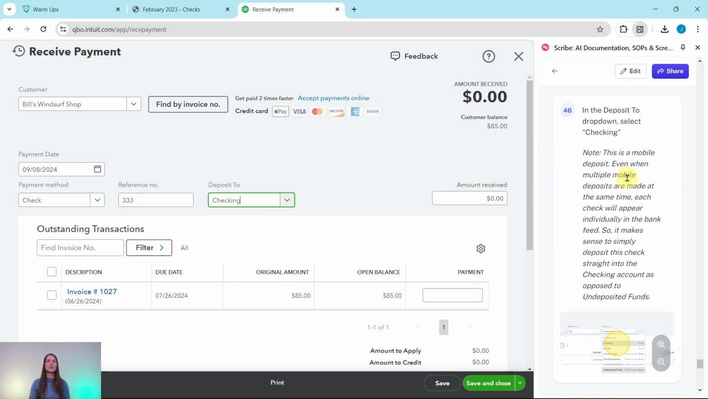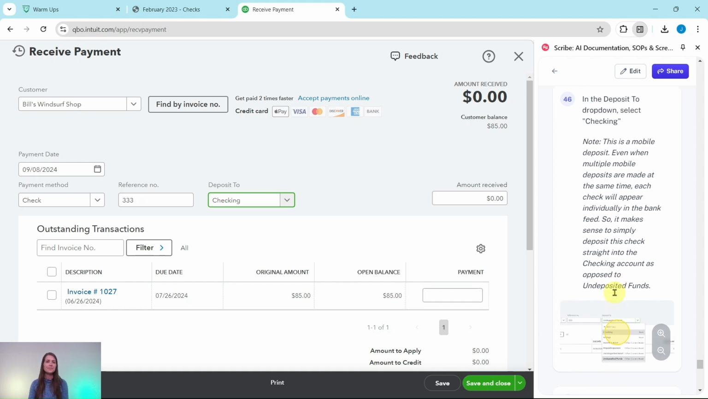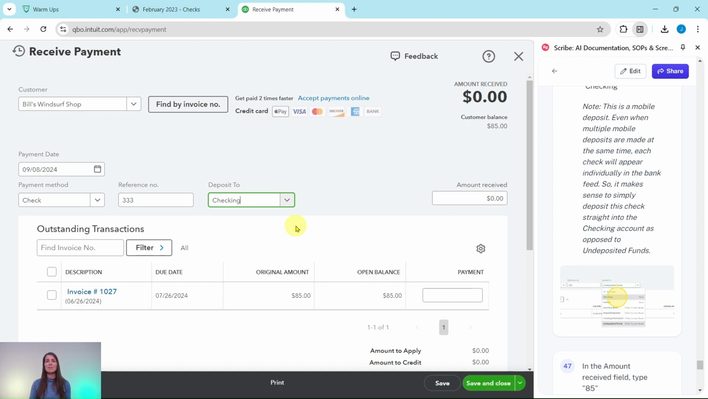So even when multiple mobile deposits are made at the same time, each check will appear individually in the bank feed. So it makes sense to simply deposit this check straight into the checking account as opposed to undeposited funds. It's already been deposited because a mobile deposit goes directly into the checking account. It's similar to physically making it to the bank, versus what we were doing with Freeman, where he hadn't deposited yet, and then we needed to create that bank deposit transaction for him because it was showing that he physically deposited it at that point.